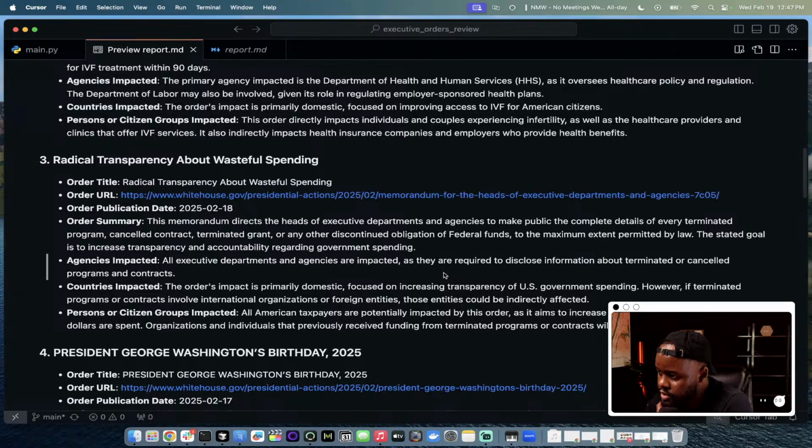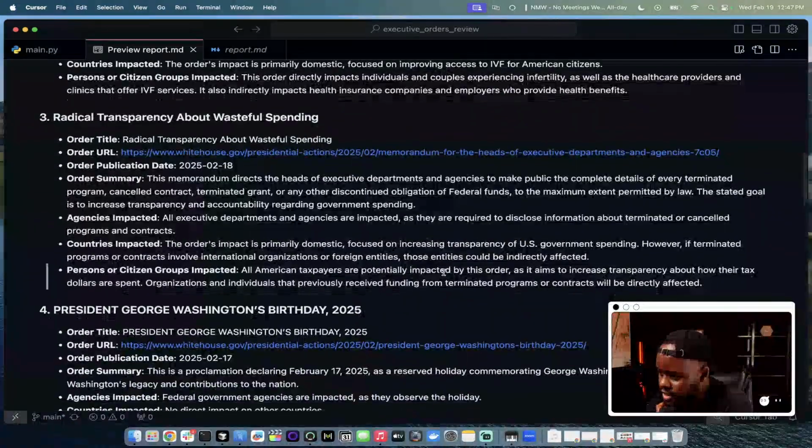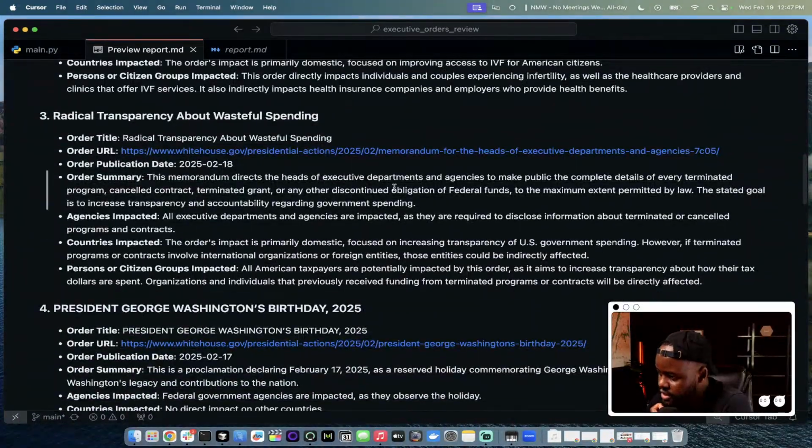Radical transparency about wasteful spending. Direct heads of executive department agencies to make public complete details of every terminated program, canceled contract, terminated grant, or any discontinued obligations of federal funds. Agencies impacted: all executive departments. All American taxpayers are potentially impacted by this order, as it aims to increase transparency about how their tax dollars are spent. Organizations and individuals that previously received funding from terminated programs or contracts will be directly affected.